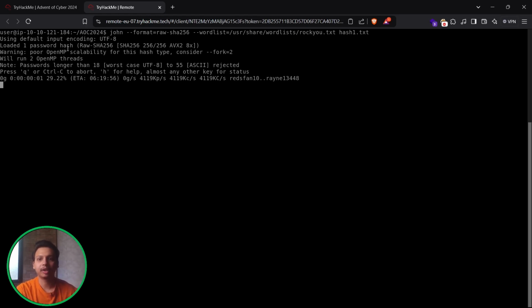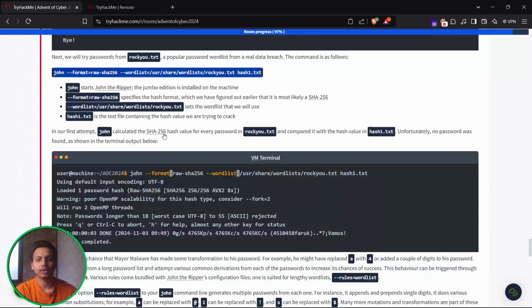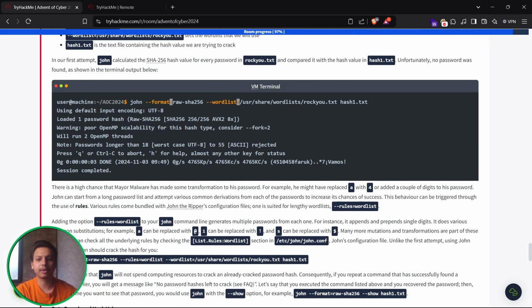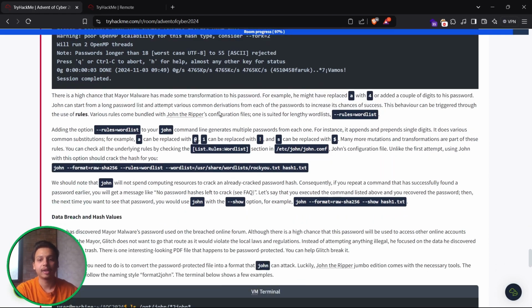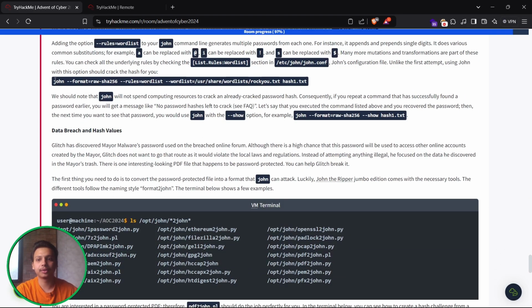Now, warning, one password hash has been loaded, but we didn't see any password, right? The reason is that on the first attempt, John calculated the SHA-256 value for every password in rockyou.txt. But remember, it's not compulsory that rockyou.txt has all the passwords. The malware author might change the password to relate to his cat's name or any other thing, right? So now we can directly use rules that are in the wordlist option over here.